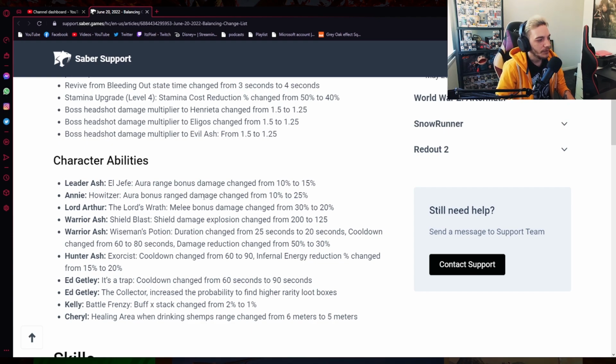And his howitzer aura bonus range damage changed from 10% to 25%, so they've buffed Annie as well, which is great for ranged characters. With certain combinations in the game right now, if you have Annie with hunters, it could be pretty overpowered. So I can see why they nerfed the hunters a little bit, and then when they bring in Annie, it'll buff their damage back up to the headshot multiplier standard and stuff like that. So I can see what they're trying to do here.